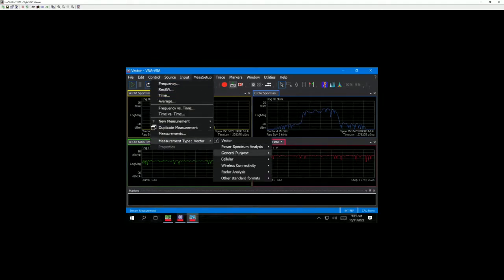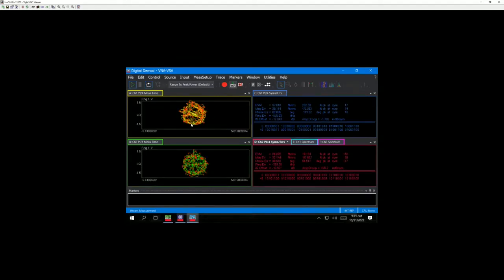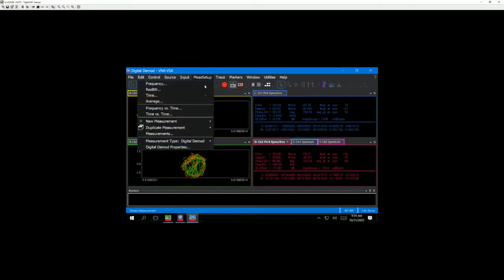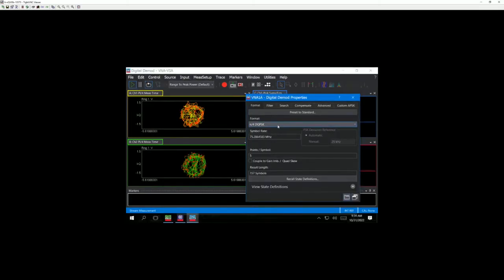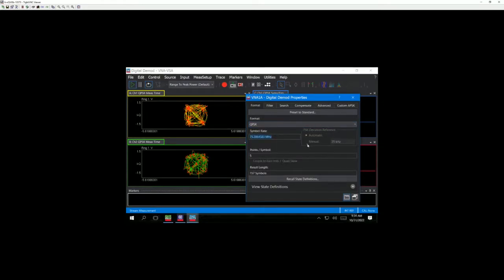Let's go to change that. From Normal Vector, which is just spectrum and time domain measurements, go to General Purpose, Digital Demod. It looks like a mess because it is. We haven't finished setting up. Let's go to Digital Demod properties, and because we did a QPSK signal, let's go to QPSK, and our bandwidth is roughly 40 meg. You can increase the number of points per symbol. It's just to average out the reading and make it more stable. It doesn't really matter. Let's go to Filter.